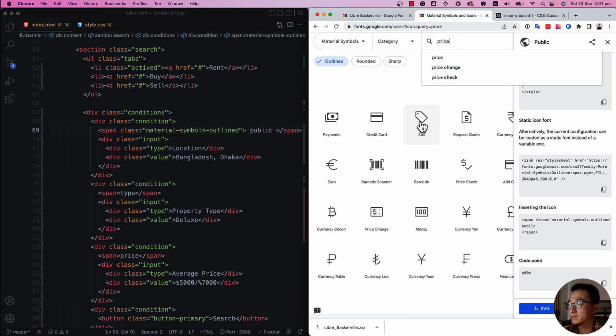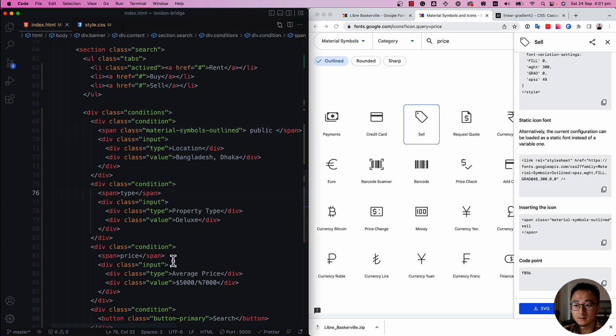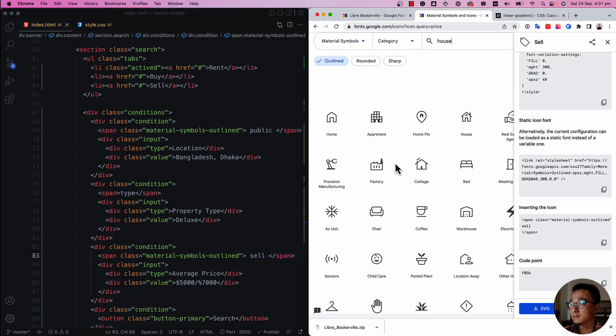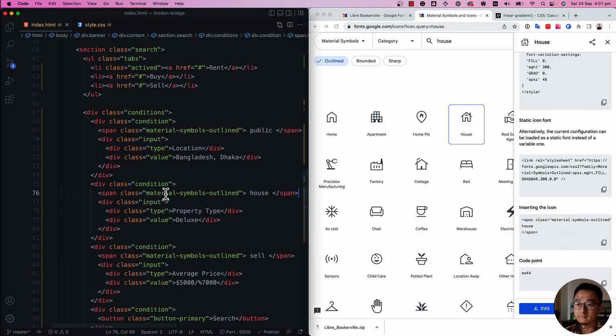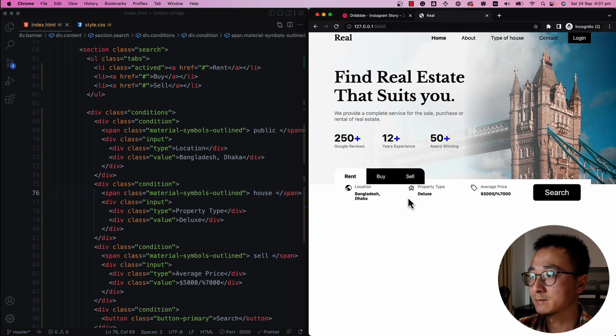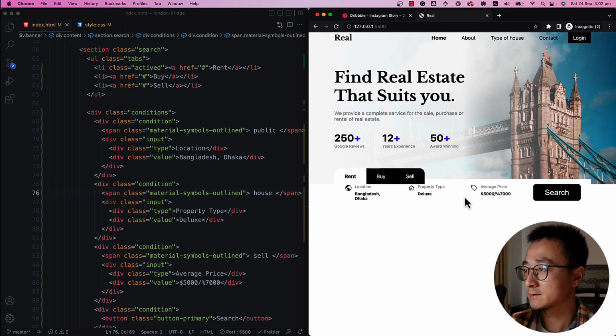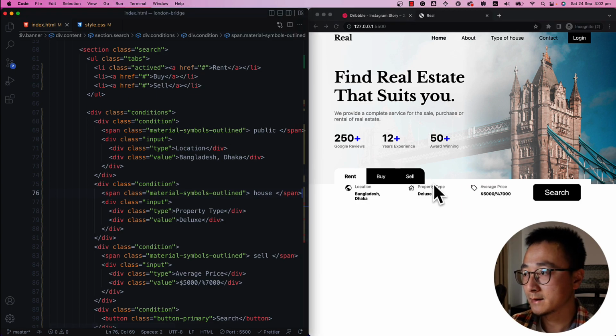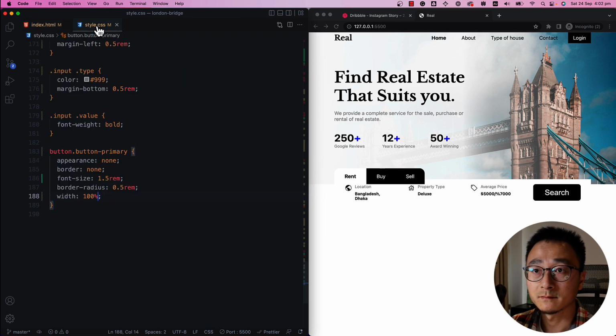For the property type and price as well, we can use a similar mechanism. For price we will use this maybe. The price is this one, and for the house we can use maybe this one. We just copy this icon value and replace our span here, and that will create exactly the same effect we would like. That looks pretty good.